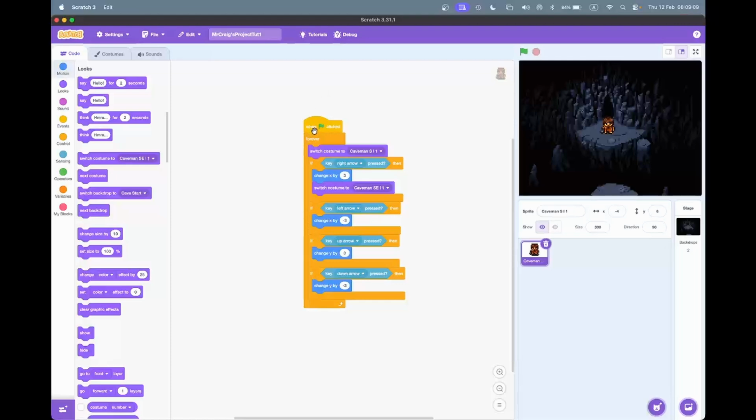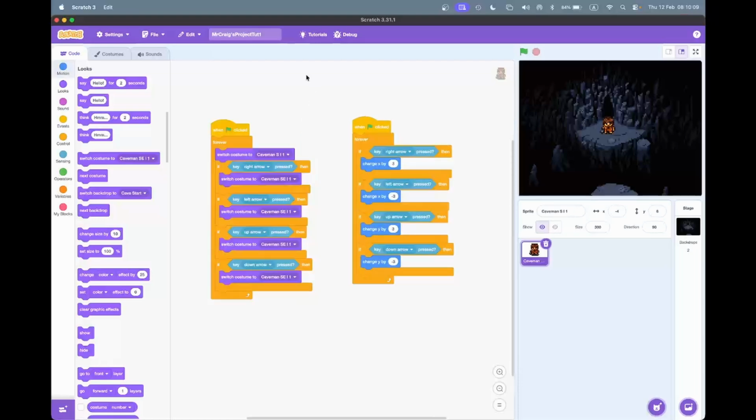Alternatively, I could put this in a separate when clicked statement over here so that it's easier to tell exactly what's happening. That would look something like this. So this is how it would look if it was separated. I have my costume controlling on one part, and I have my movement on another. It's up to you which way you want to make your code look. This might be clearer for you to use in the future, and it's what I'm going to use as well.